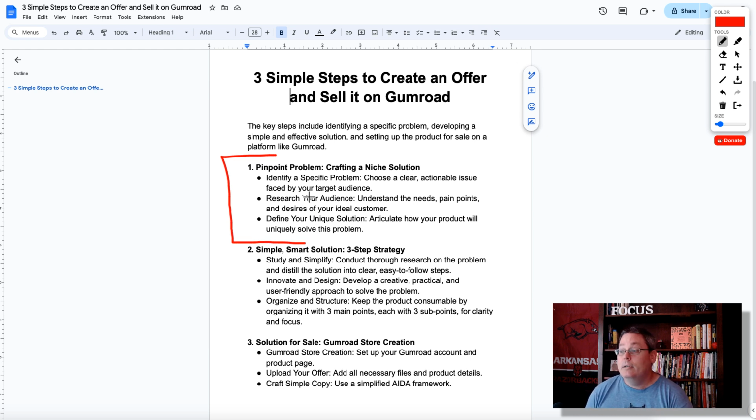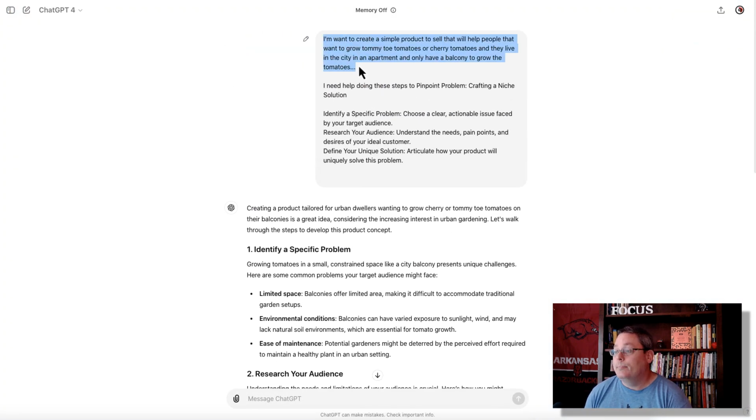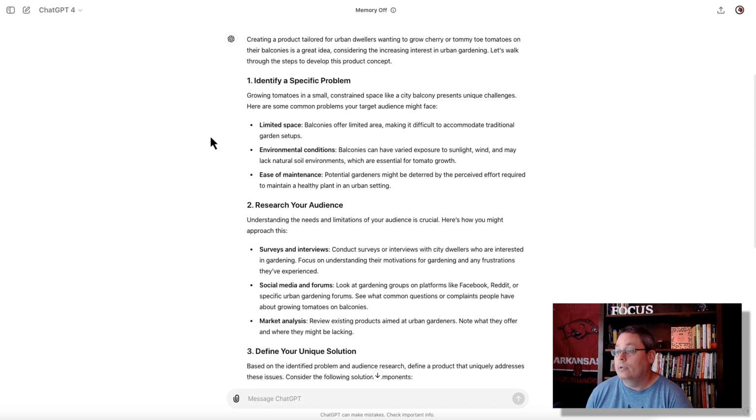There are some steps here that you need to do, but essentially all I'm doing is identifying a specific problem. I'm doing a little research on that specific audience, and then I'm defining a unique solution. So I'm letting ChatGPT do that for me, and you can see here, I simply said, I want to create a simple product to sell that will help people that want to grow Tommy or cherry tomatoes, and they live in the city in an apartment and only have a balcony to grow the tomatoes. I need help doing these: pinpointing the problem and crafting a solution, identifying a specific problem, researching your audience, and defining the unique solution. ChatGPT is going to do this for us.